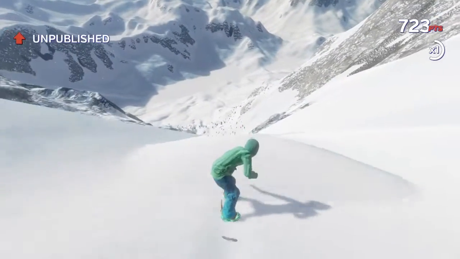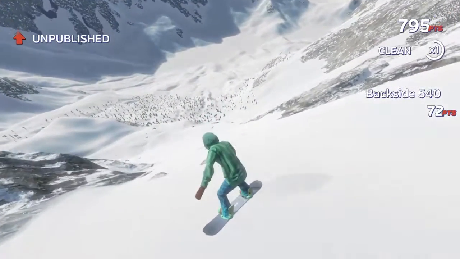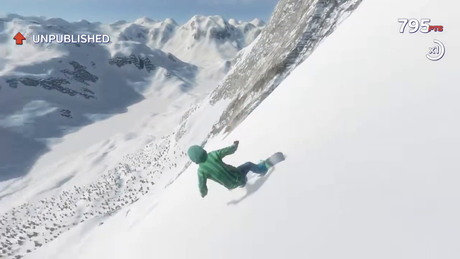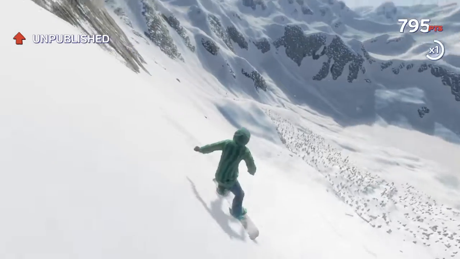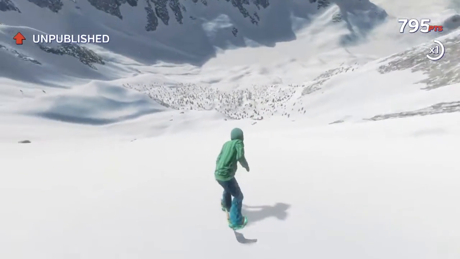Let's see, so charge, release, grab. Okay, nope. See, it's really fast. Whoa! See, that's what happens if you hit one of these snow bumps on the steep slope. So I'm trying to dodge those things.